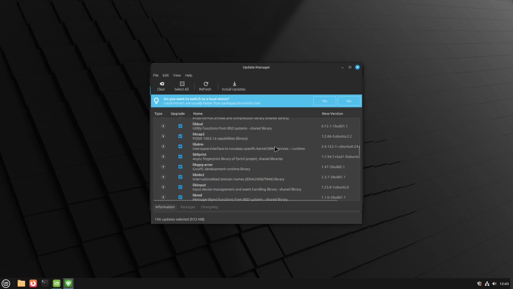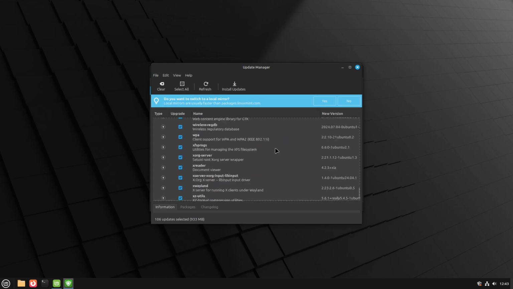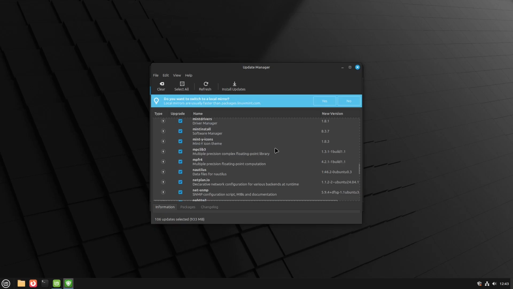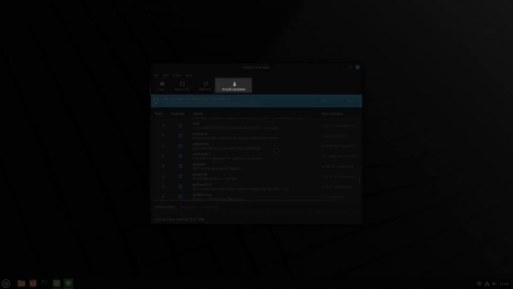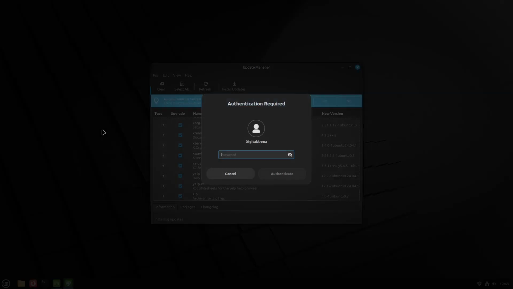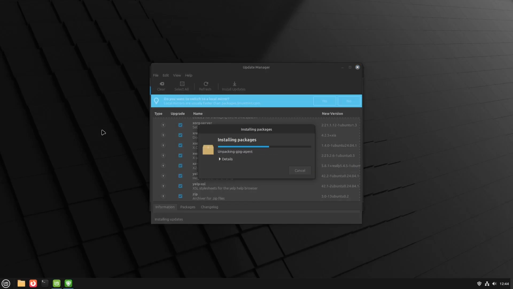You can also access this application by clicking on the shield icon in the lower right corner. If you noticed a red dot on this icon, it indicates that there is a new update. To perform the update, all you need to do is click the Install Update button, enter your password and wait for the download and installation process to finish.